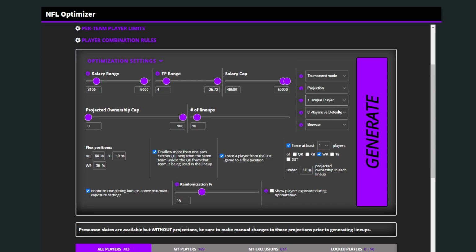And then you can also quickly filter on whether or not you want players allowed versus your defense. Typically, this is going to be at 0 for me, but if it's a smaller slate, maybe one of those short slates, the Sunday night and the Monday night slates, it's very possible that you're going to have 2 or 3 players allowed versus your defense. And then browser versus server, you can actually speed up the builder a little bit if you use server, if you have troubles with it. But I actually haven't had any issues with speed on the browser mode.